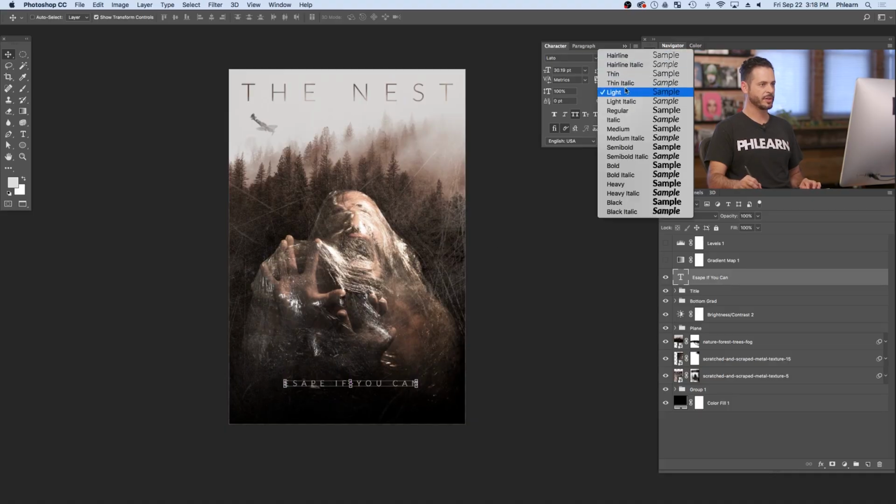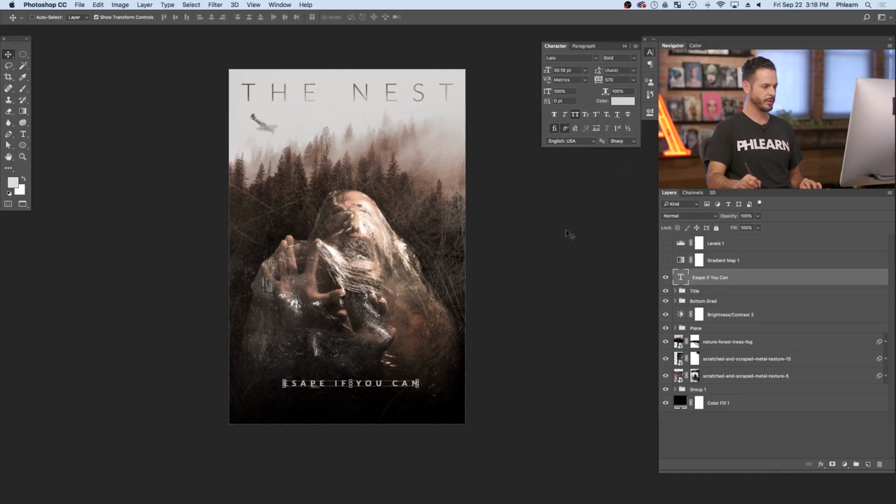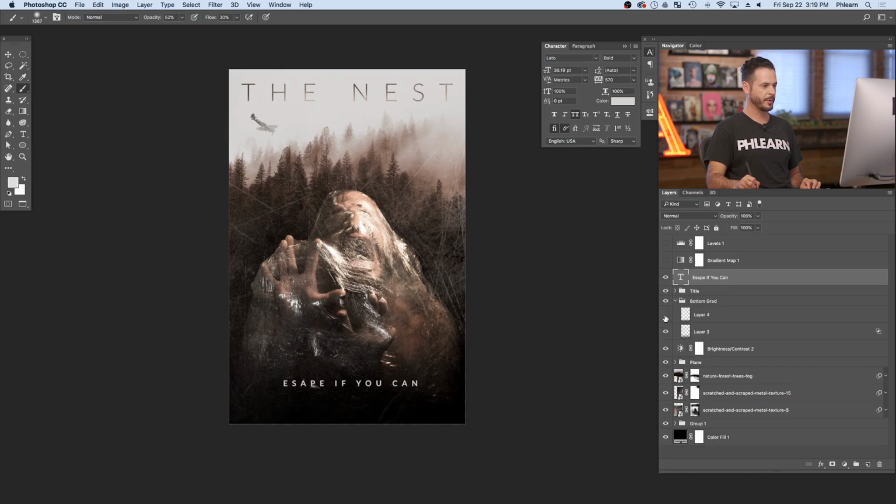And we're gonna change the weight here. I'm gonna go down to bold so we can see. There we go. Just makes it a little bit more visible. Now, here we have this bottom gradient. There we go. And that does look really good.